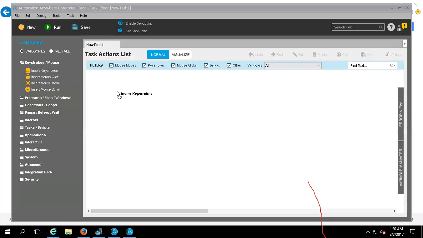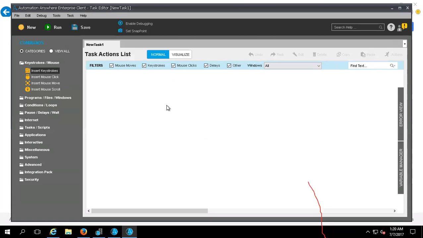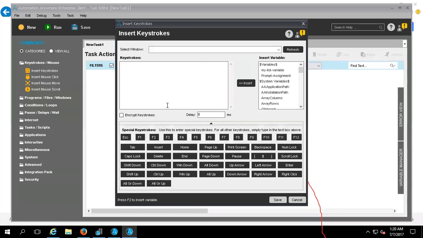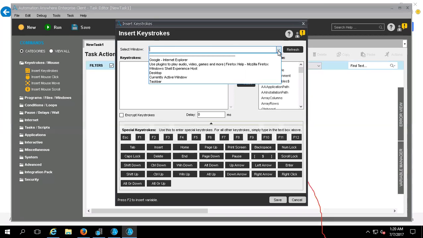So if you want to perform some keystrokes, then we will use this command. You can drag and drop, or you can double click. Now it's going to ask you where exactly you would like to insert keystrokes. It's showing that in your system there is an Internet Explorer right now. Here it is, right? And the taskbar is here. Currently active window, desktop, Windows Shell Experience Host. That's your run mode here.